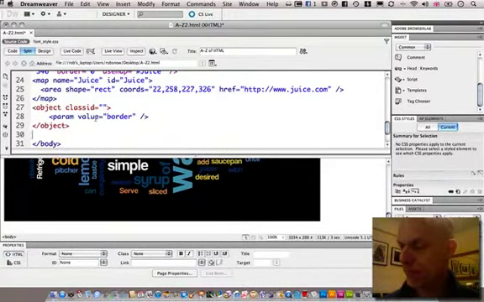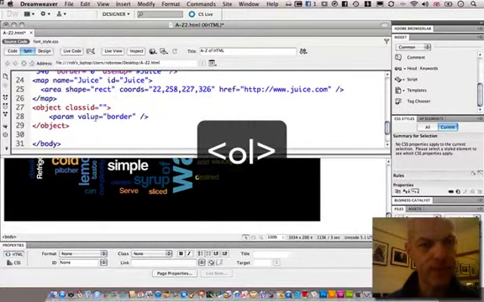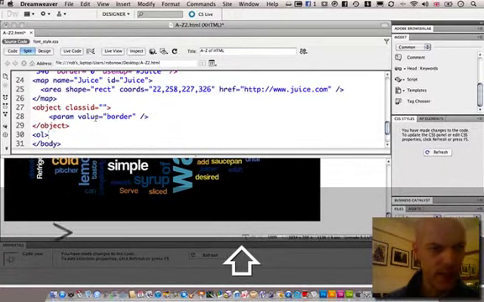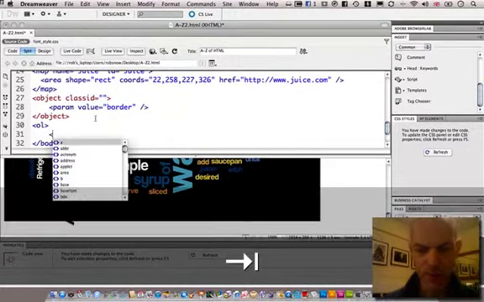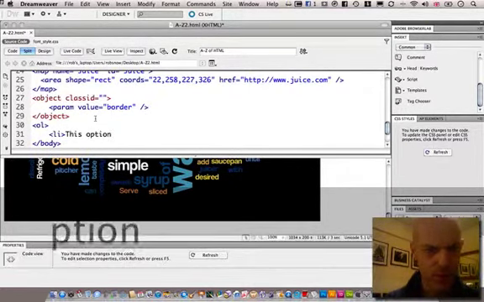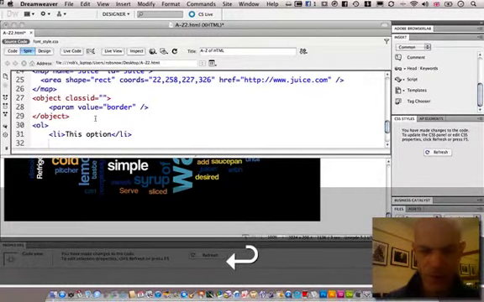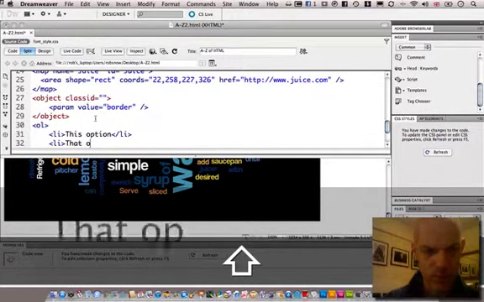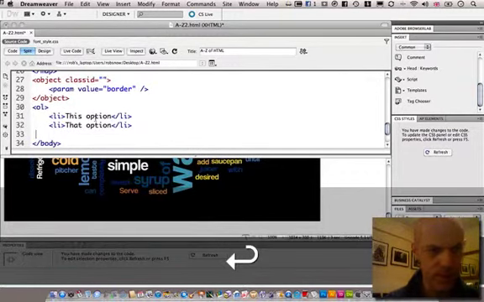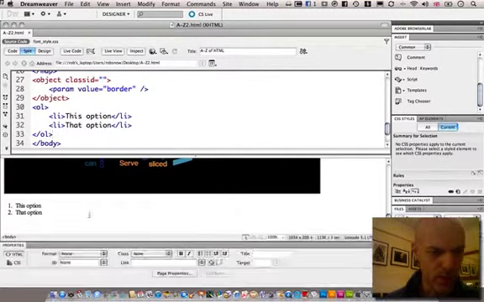Okay, the next thing we need to do is OL. So I'm just going to click on OL. This is again another type of list. So I'll just type in the LI again. This option. So close it. And then another one to do two. Option. Close it. And then close the OL. Save that. And what this does is it basically gives you a list with numeric.